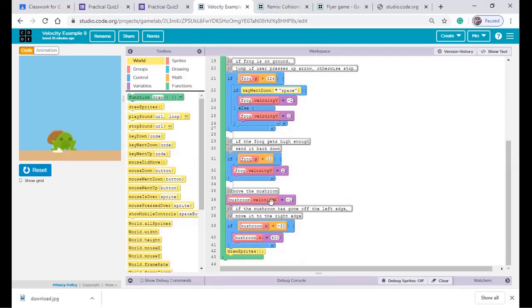And here we're having a starting value for the mushroom velocity x equals -1. Why? We need to move the mushroom to the left. Moving to the left is decreasing. Can you see from here? If we're moving to the left, the x value here will be decreased. So we need to move the mushroom to the left.